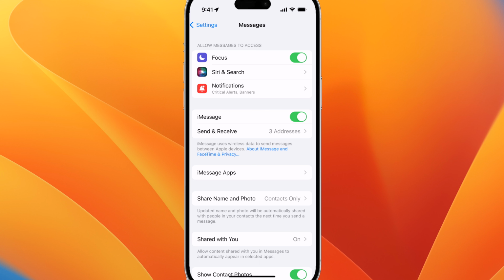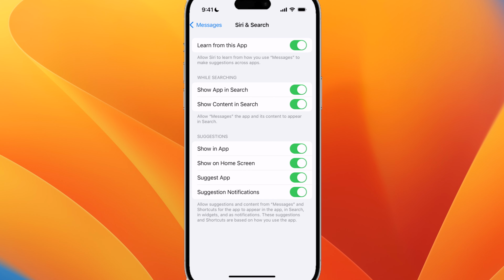So I turned on Focus for Messages, and Focus is a feature that I really do not use, but in the event that I do use it, I do want messages to be able to be received, and that way, if there is an emergency, I am notified right away. So if we go into Siri and search, I have everything enabled, and this is just for shortcuts and widget suggestions as well. And if I'm using the search feature, I'm able to search for text messages that I've sent or other types of content that has to do with the Messages app.